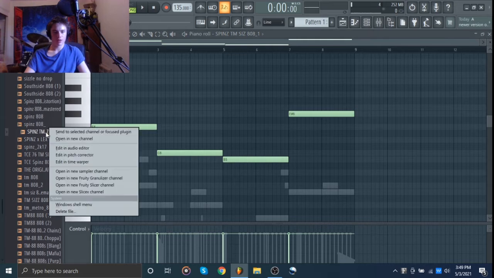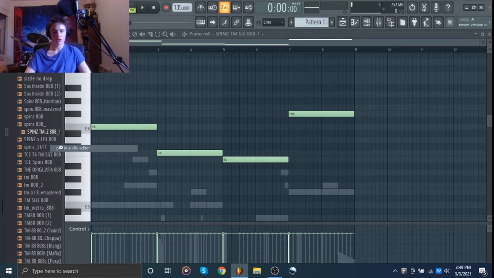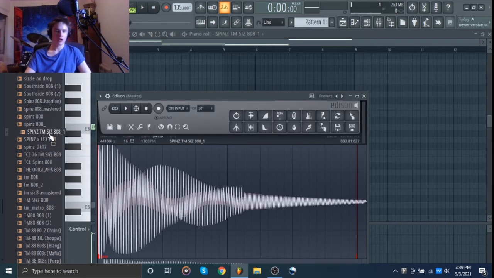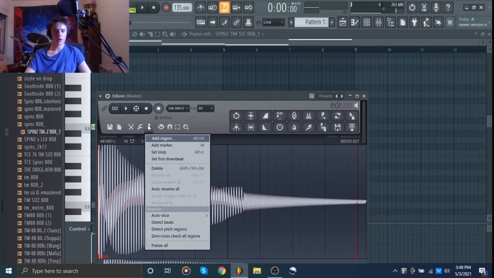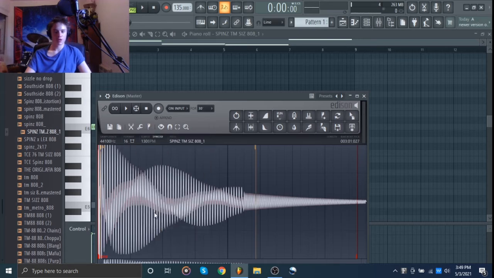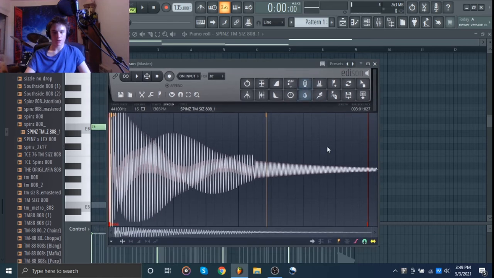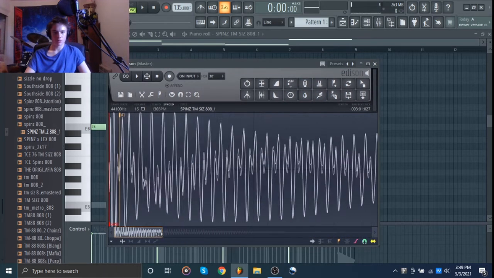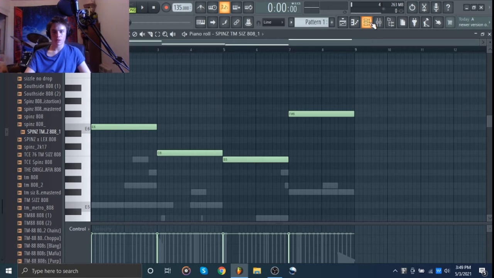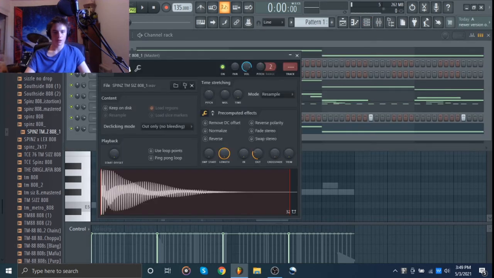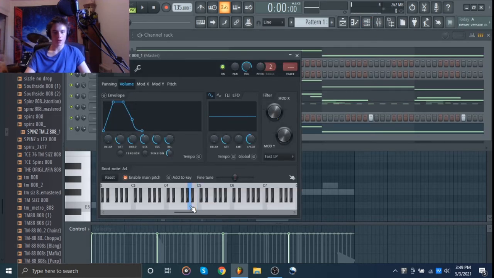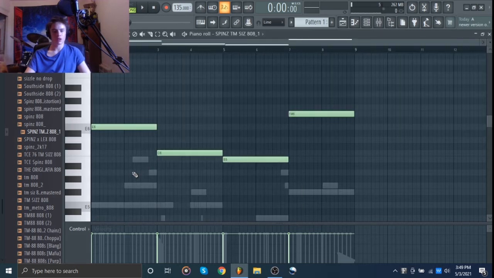And then another thing really important, we want to check that the pitch on this is correct. So I'm going to right click it, go to Edit in Audio Editor, come here, Detect Pitch Regions, and then we can look at that. So if I just zoom in a little bit, it's an A. So what we do, come here, go right here, and you're going to right click on A, and now it's going to be in tune. So pretty simple.